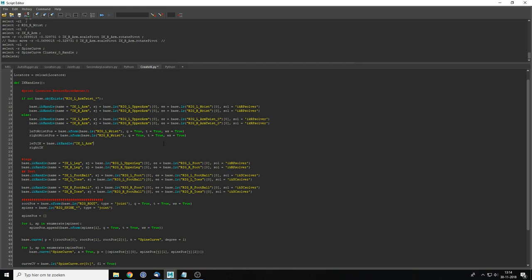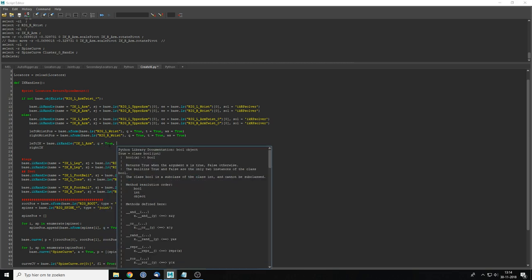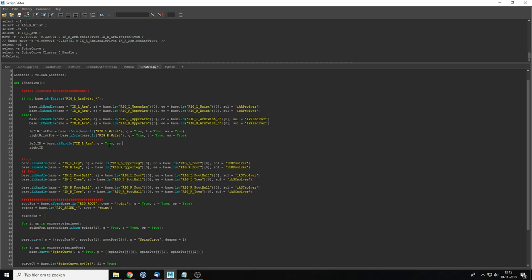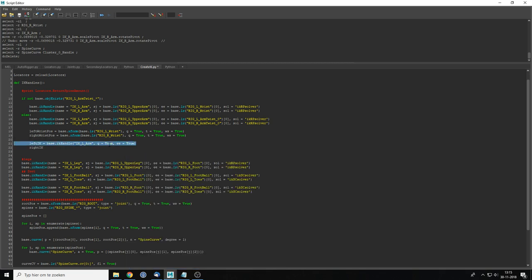And if you're wondering why I've got the IKL arm, it's the same as up here, right? So we just make sure that those names match. And that's all you need to do, is send in the IKL arm and then say query is true. And then we want to get the end effector, or EE is true. So this way we will actually get the end effector and store it, in this case, in the left IK.